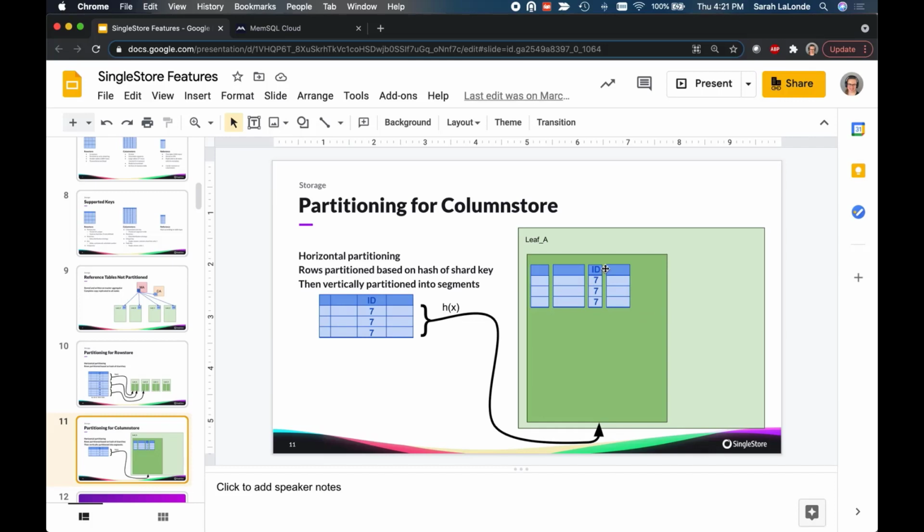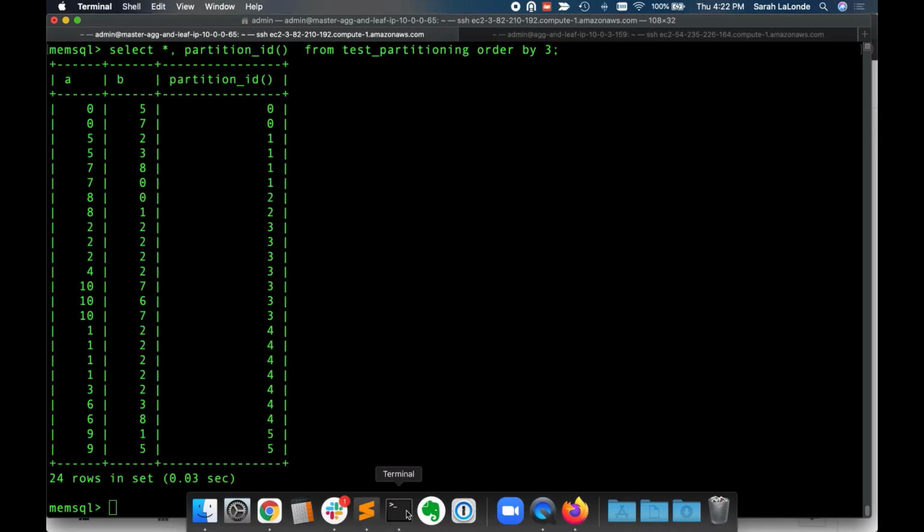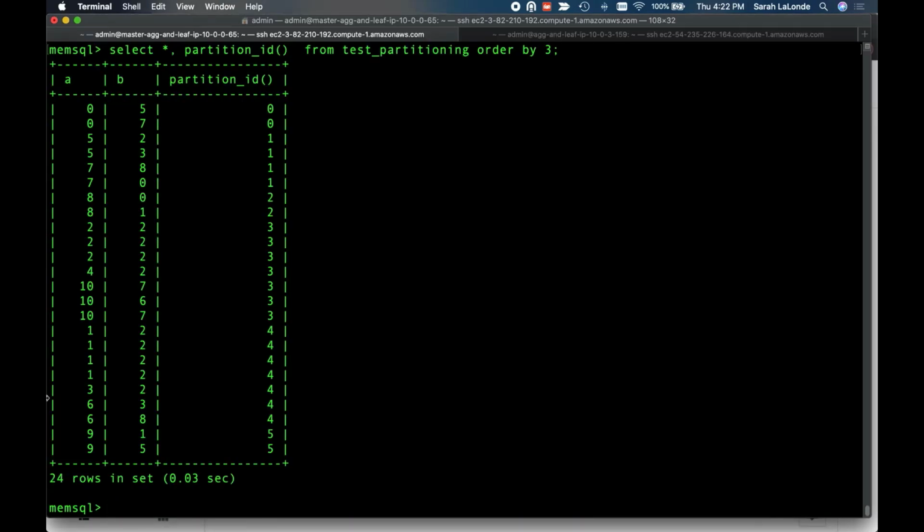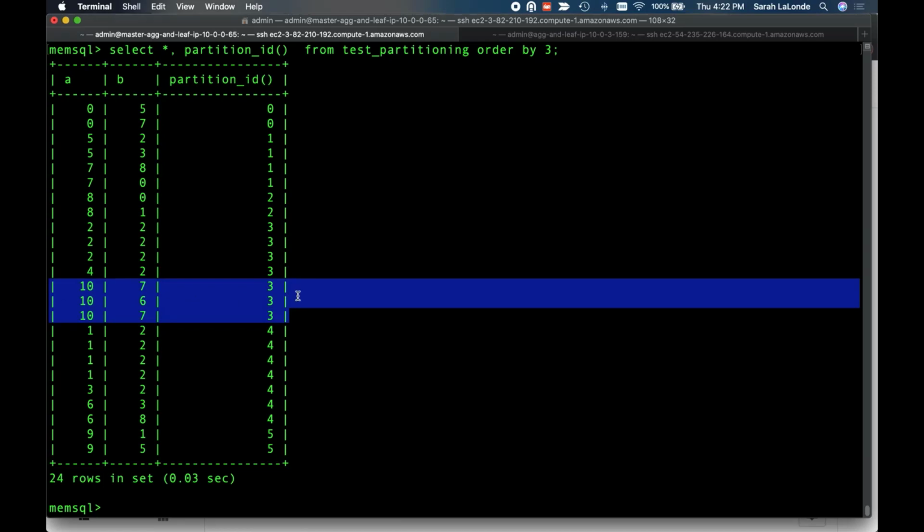But you can't really see it even. But the way that the files are stored, you're going to be storing each of the segments as a separate column. So to go back to our example, column A, if this were a column store table, column A would be stored separately from column B, even though they're stored in the same host, in the same partition. They're just separate files.